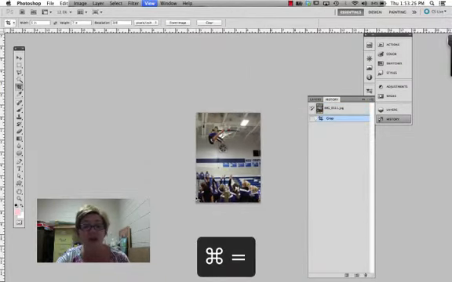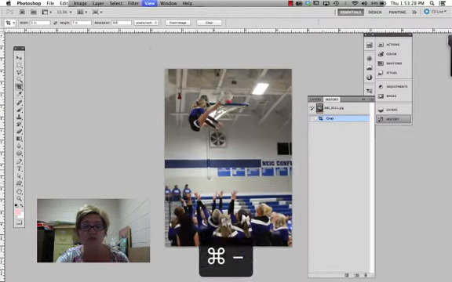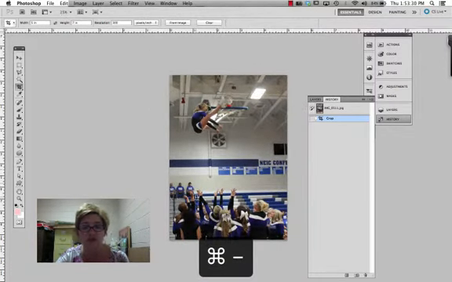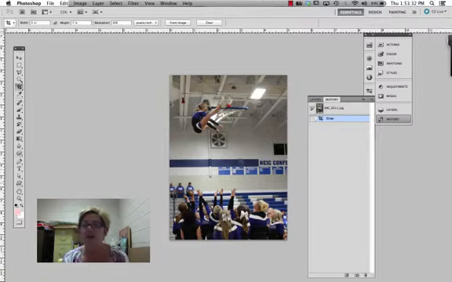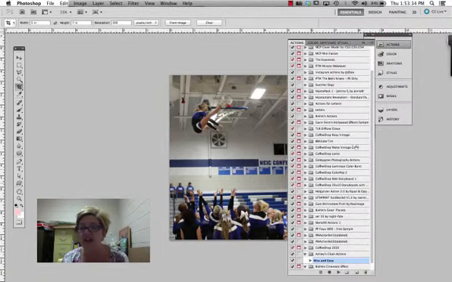And I'm going to zoom in. Command plus and command minus, zoom in and zoom out. That's a nice little shortcut for you. And then I'm going to run Ashley's clean actions on it because I always want to run a nice clean action on it first. That's going to clean things up and brighten things up. So I'm going to press play and I'm going to run that.